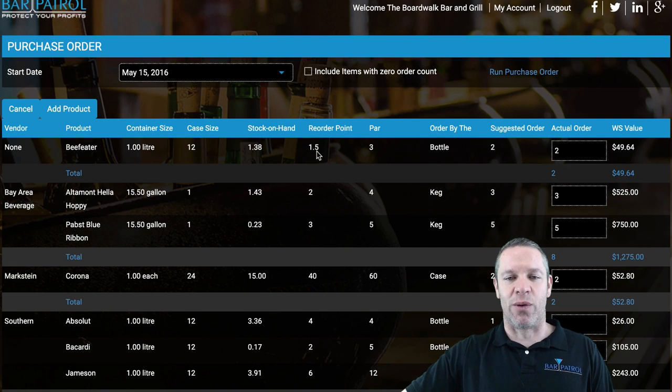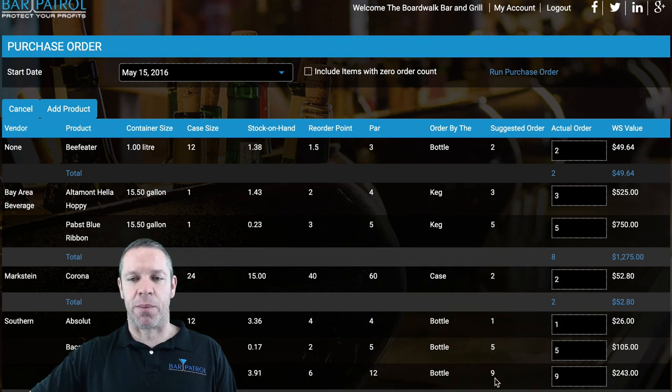So this reorder point's at 1.5. You can see the inventory count for Beefeater is below 1.5. It's at 1.38. So the software suggests that you order 2 to get back above par. Now, these are the suggested orders based on your PAR levels. This is the actual order box.